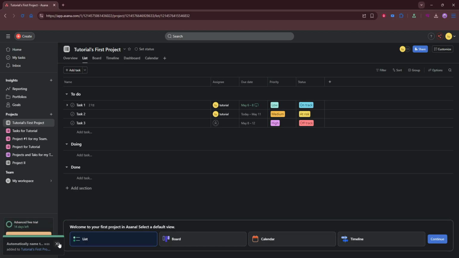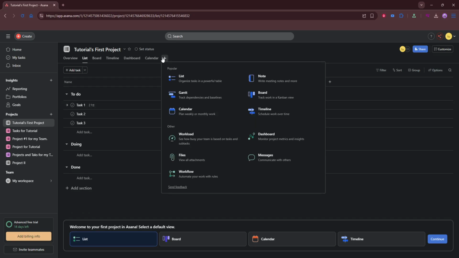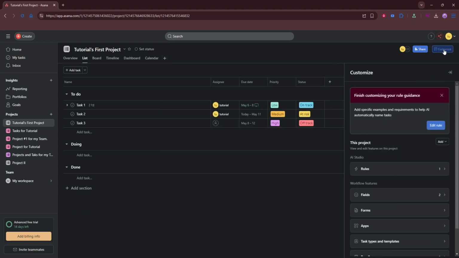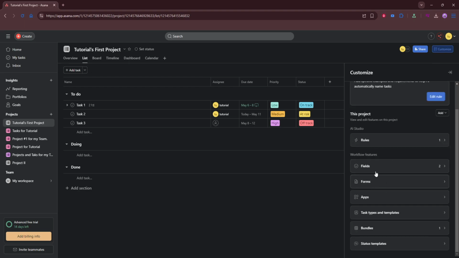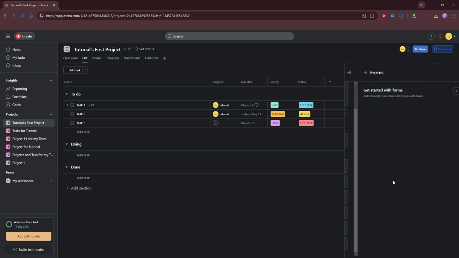Next, head to the area where forms live. Depending on your Asana layout, you'll either click Customize in the top right and look for the Forms section, or you may see a Forms tab in the project's toolbar. Either path leads you to the same place. Create a new form for this project.